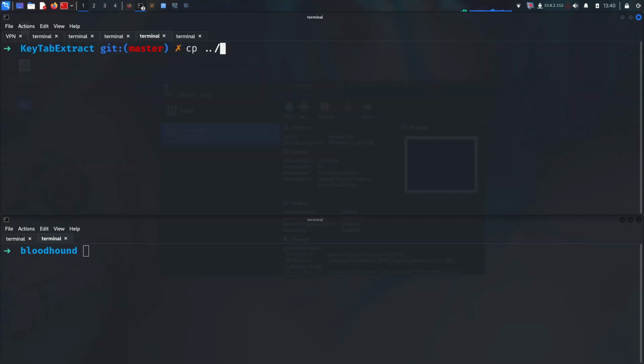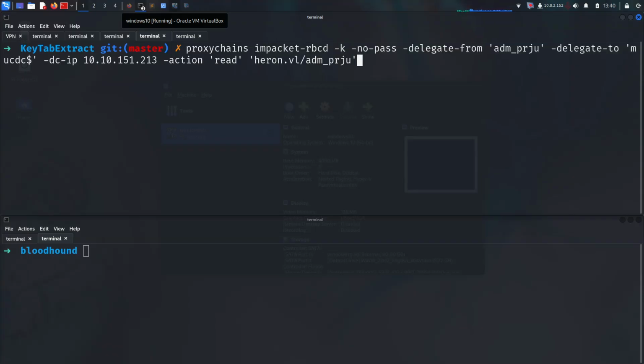Okay, so CP. I'm gonna check here ADM project cage, and export it. Then proxy chains again. I'm gonna use impacket rbcd again. Right now I'm not gonna use delegate from ADM preview. Now it needs to be on FryAmp, which is here, and delegate to must dc and action write, like here.